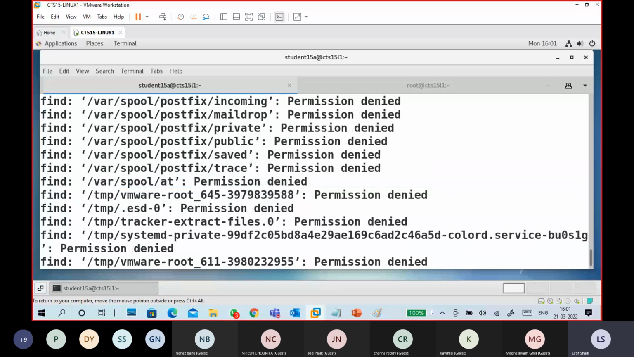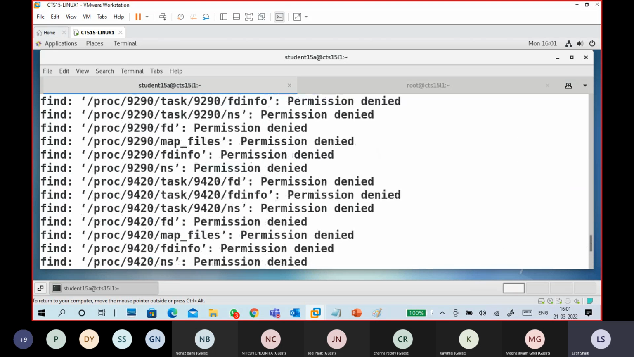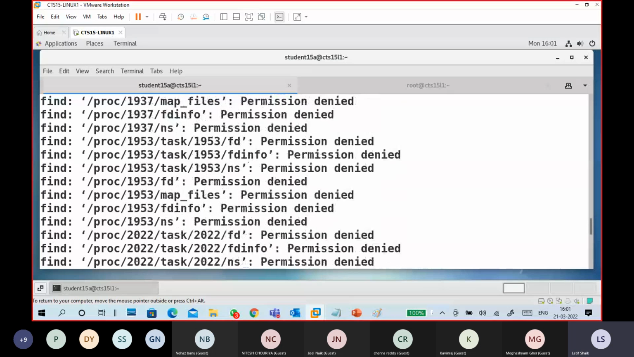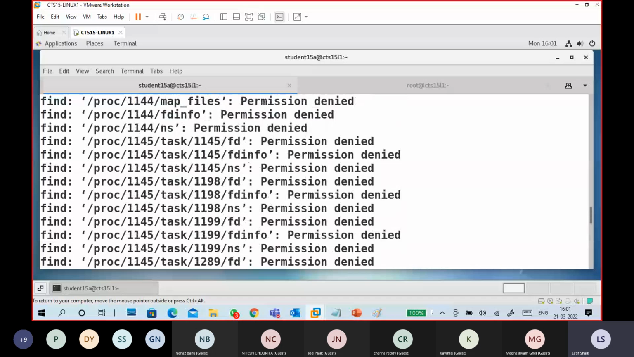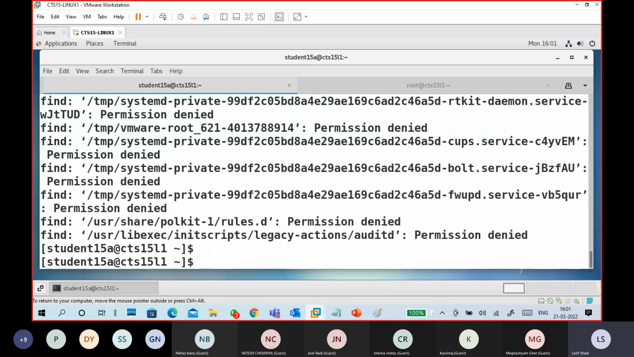If you want to search line by line, you can search it. Almost all lines are showing permission denied only. So where is my output, guys? Output of the file.